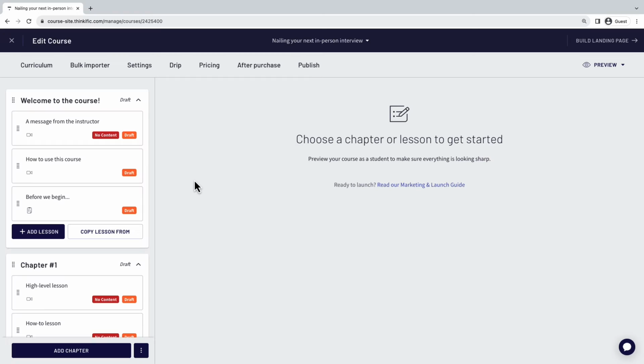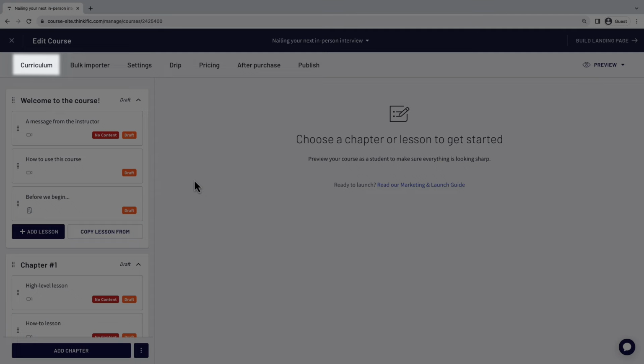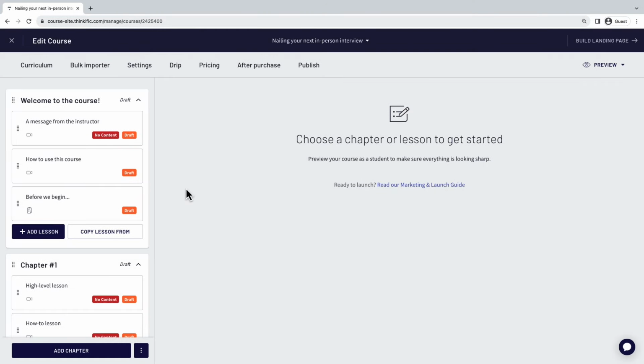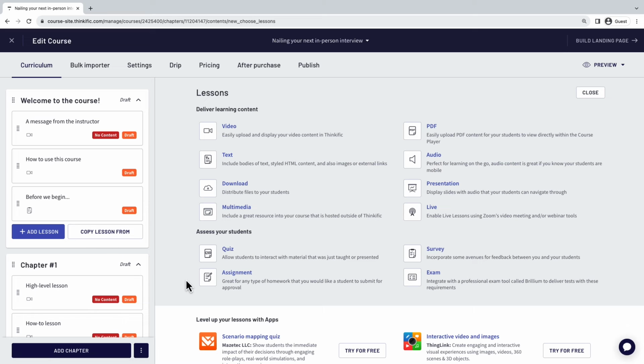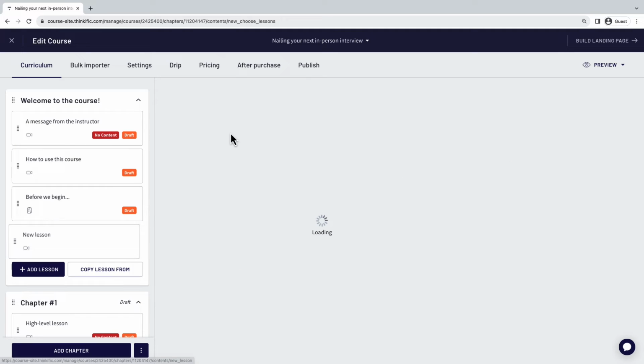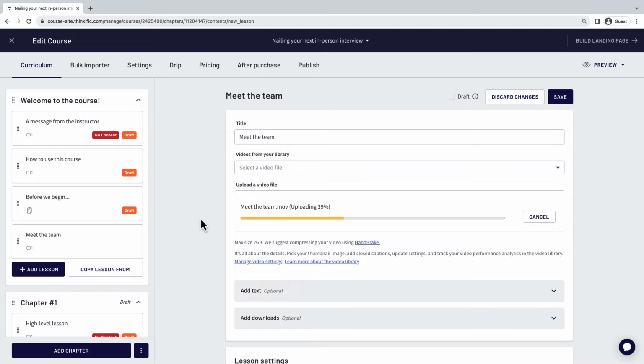For example, if you're adding a video lesson, simply go to the Curriculum tab, click on Add Lesson under the relevant chapter, select video as your lesson type, and upload your video.